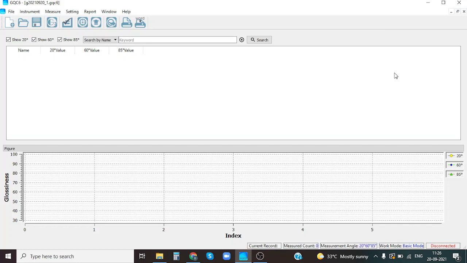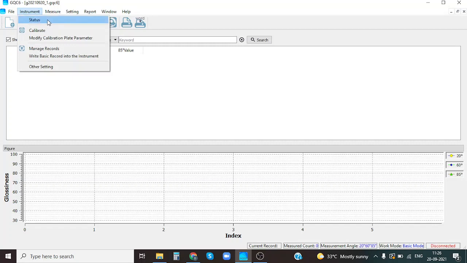So here we have the GQC6 software. Today we're going to be using the HG268 triangle gloss meter. Here at the bottom you can see that it says disconnected. You can also see the status by clicking on instrument and clicking on status.